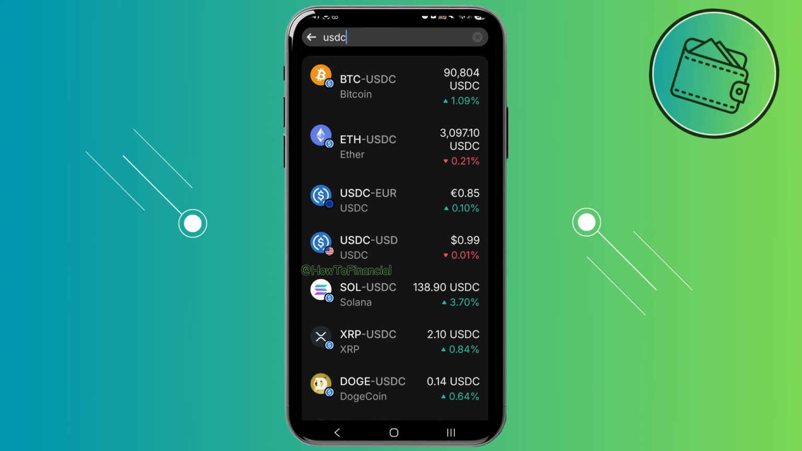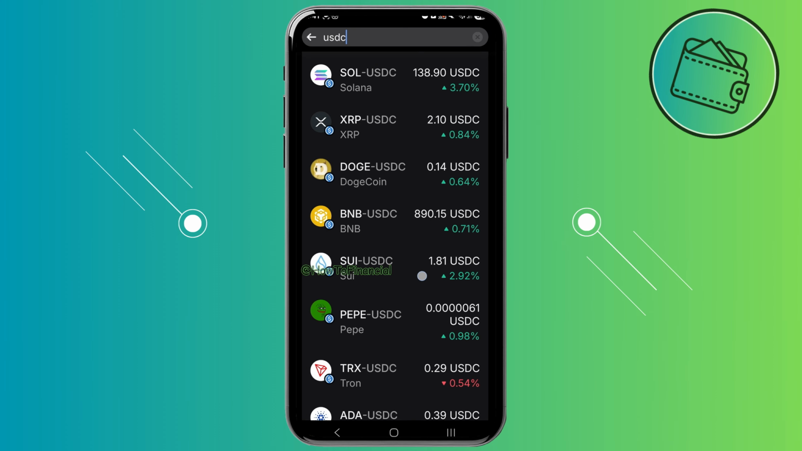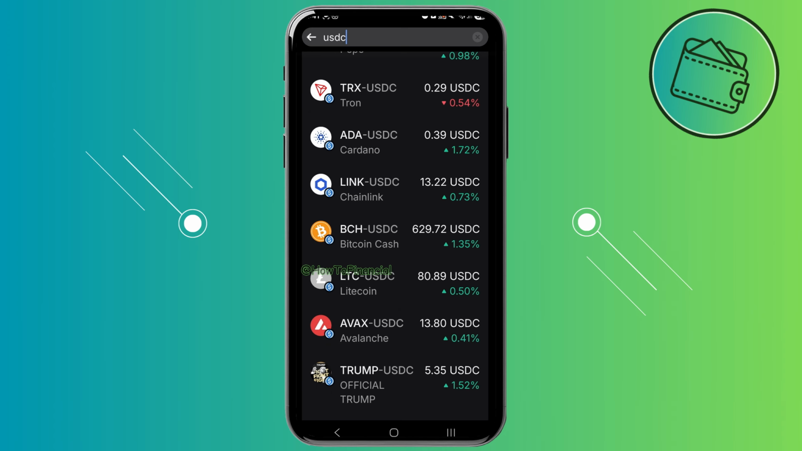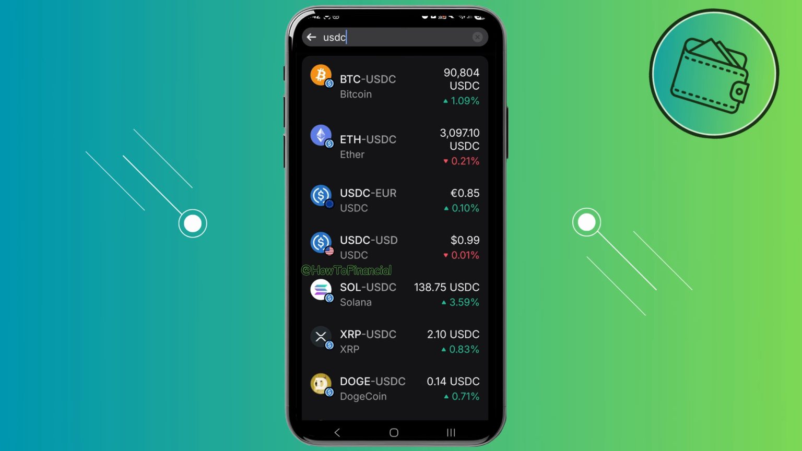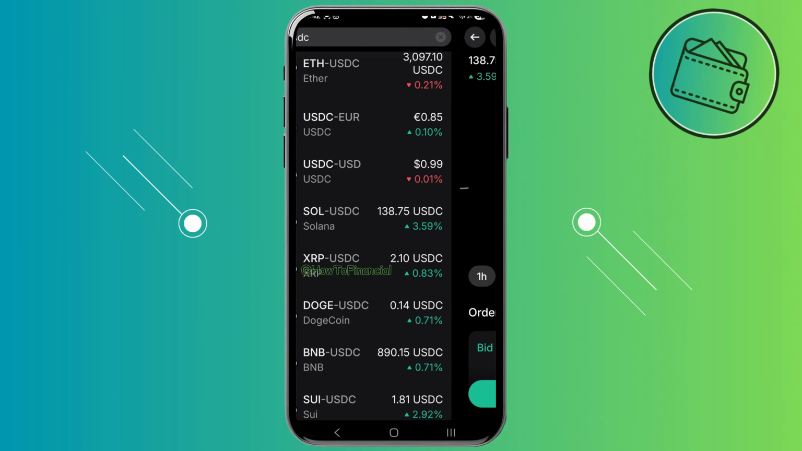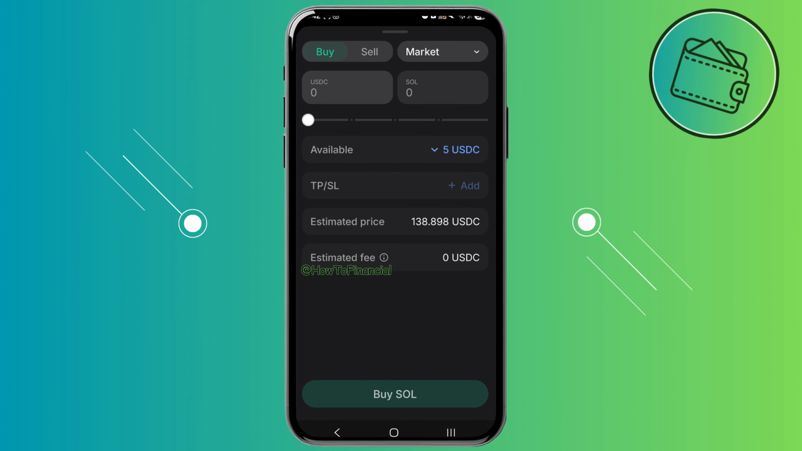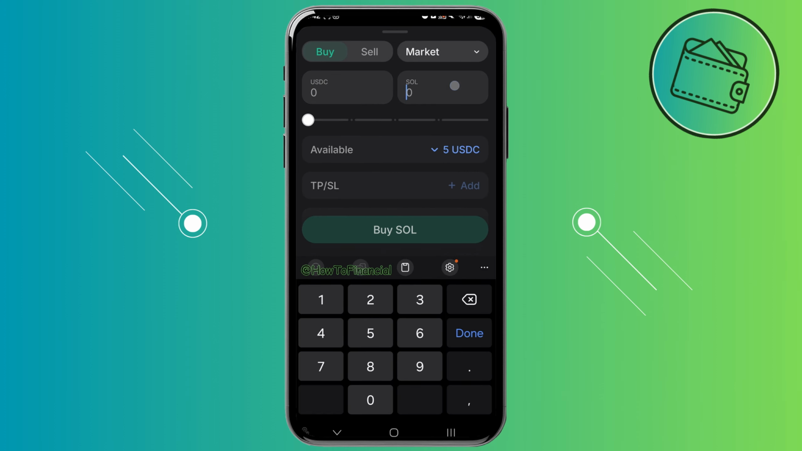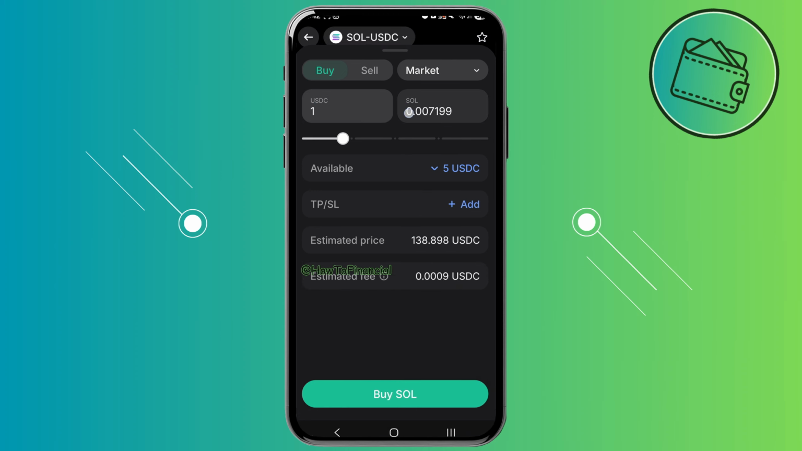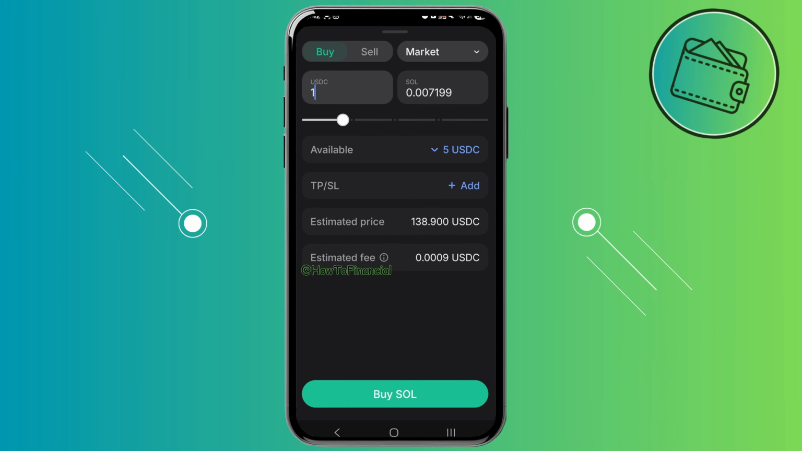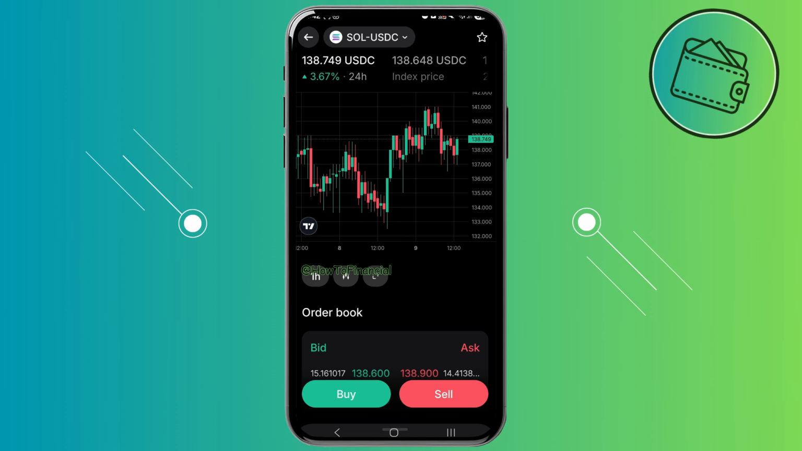Here, you would be able to see all the different cryptocurrencies that you can swap your USDC for. Let's say that we want to swap my USDC for Solana. Then here I will just tap on buy. Now you will be able to see that we'll be using our USDC to buy this Solana. So let's say 1 USDC will give us this amount of Solana. Then we would just need to tap on buy Sol, and there we go. The order has been placed.